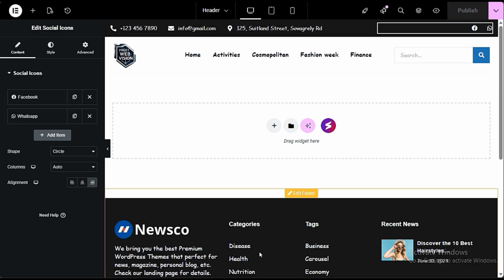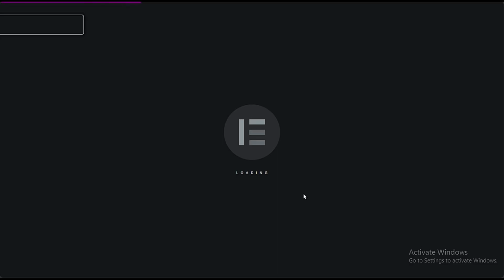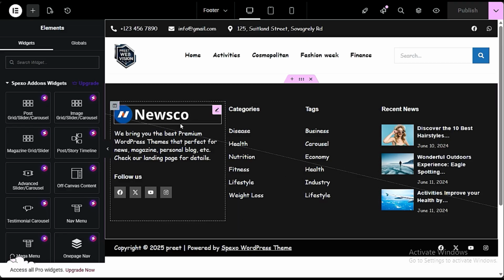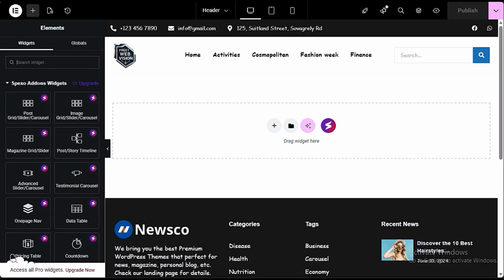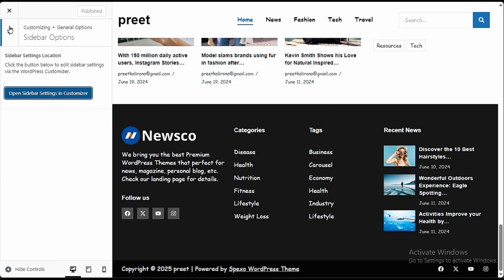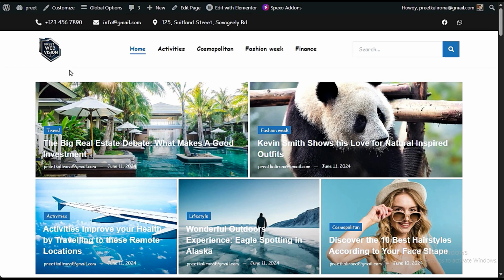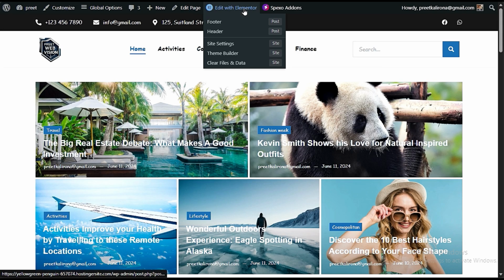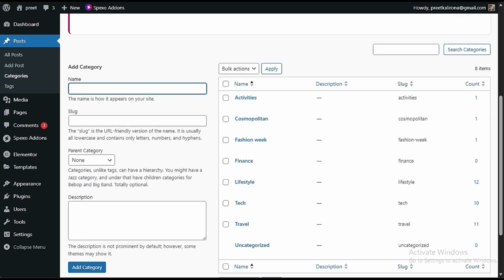Now let's move to the footer section. You can right away move to the footer section, hover your mouse to the footer. You will see a little yellow added footer. Click on it and it will now edit your footer. Otherwise, you have to go to your home page again. So let me open my website homepage, hover to edit with Elementor. Now select footer here. The same settings will open.